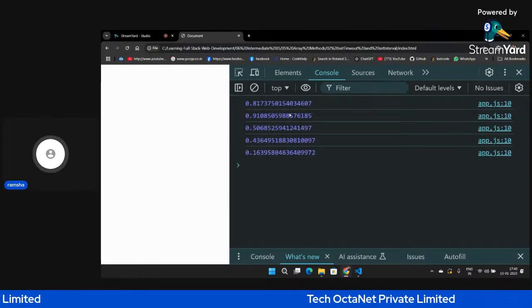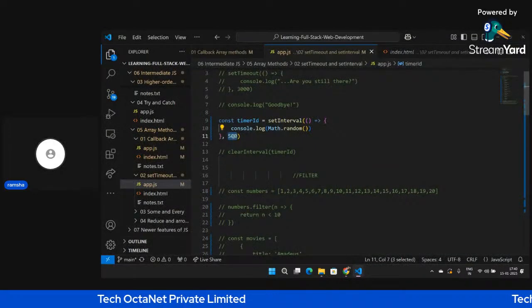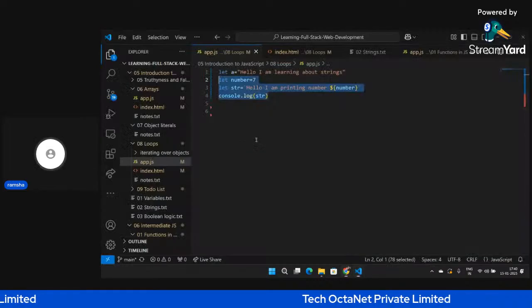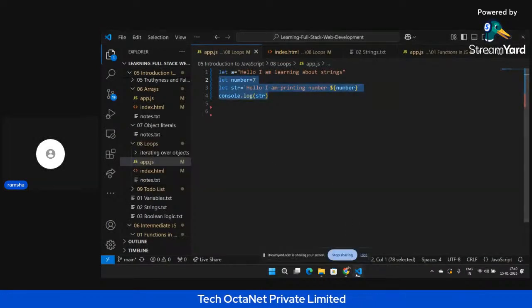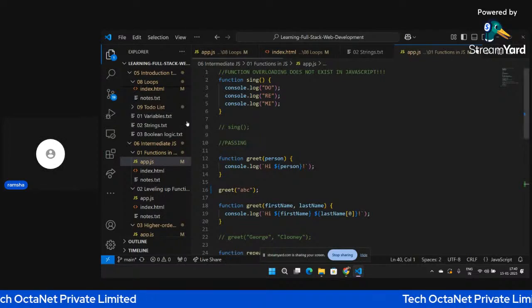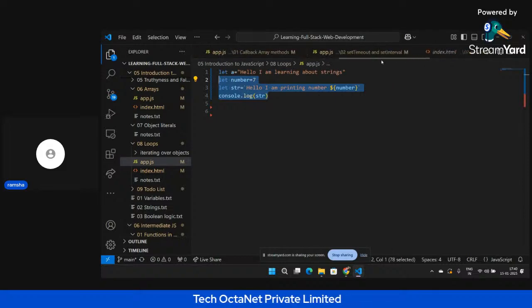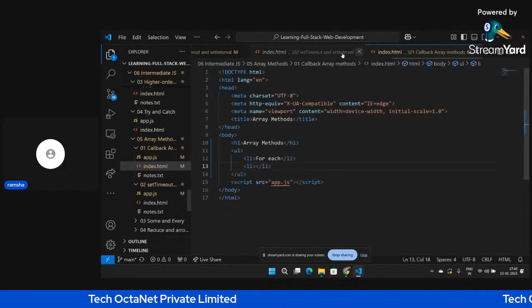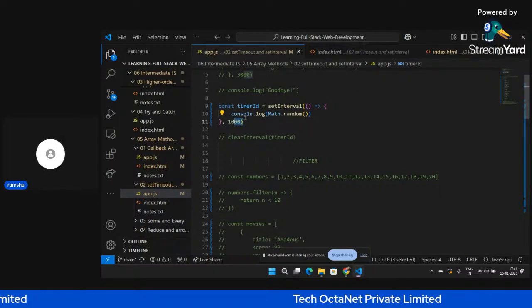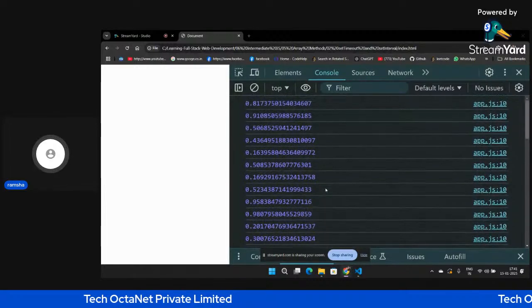You can see I am able to print these numbers after a duration of 0.5 seconds. I can also increase this. I can also make it 1 second, for example. Now this will happen infinitely. So this is happening after a duration of 1.5 seconds, and it's happening for infinite time.